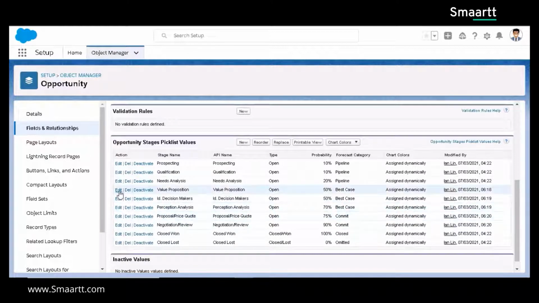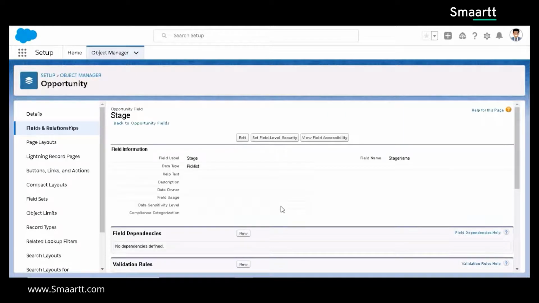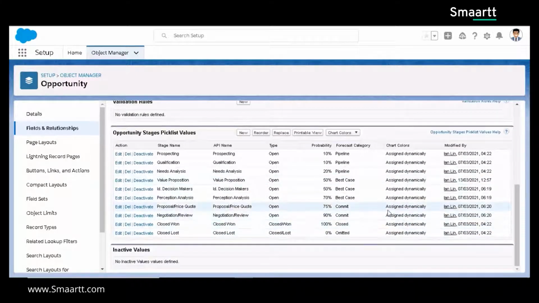Probably we can edit a particular stage, let's say value proposition. We can say that it is mapped to commit instead of best case, or let's just leave it at best case. And we can also set the probability of winning the particular opportunity at this particular category, and let's just say save. In a similar way we can edit any of the particular forecast categories, and we can save it.